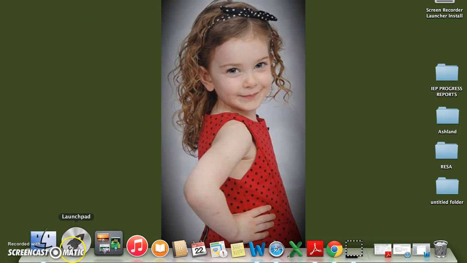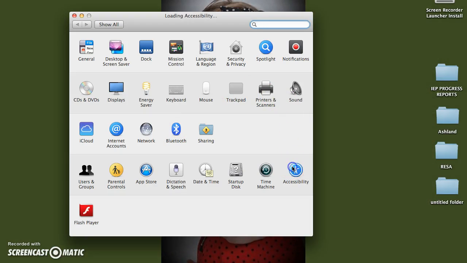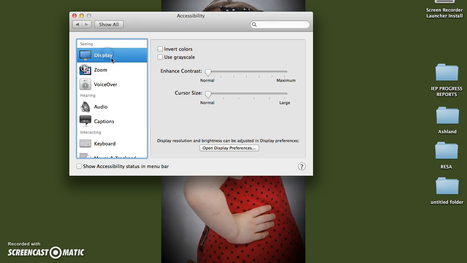So the next thing that I want to show you is also on the Launchpad through System Preferences and back to the accessibility features. These are all just as easy as the dictation and text-to-speech. We have our display, and this would be for students who have some vision difficulties, or there are some students on the spectrum for whom these contrast options make it a lot easier. Also for students with chronic migraine.